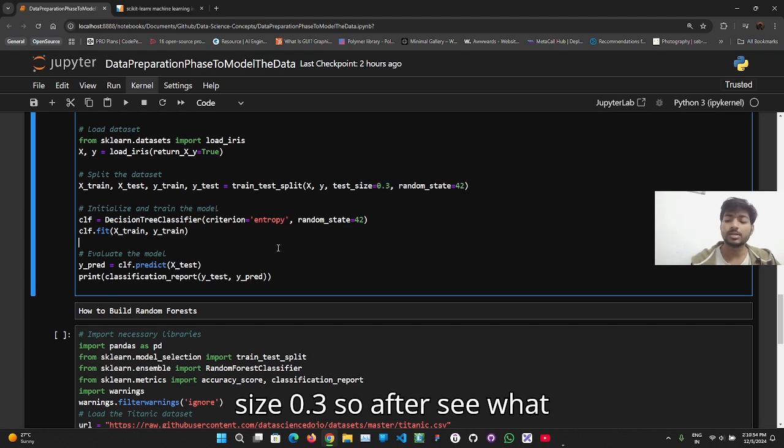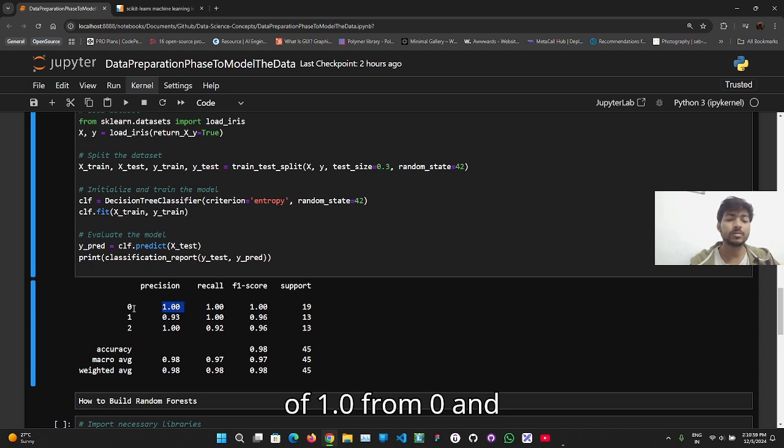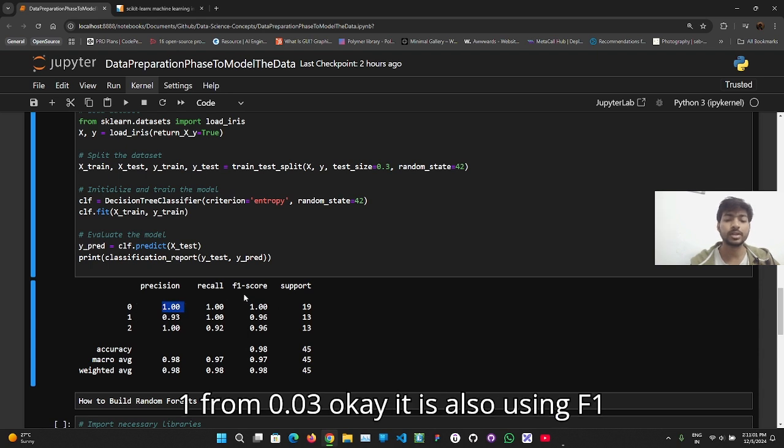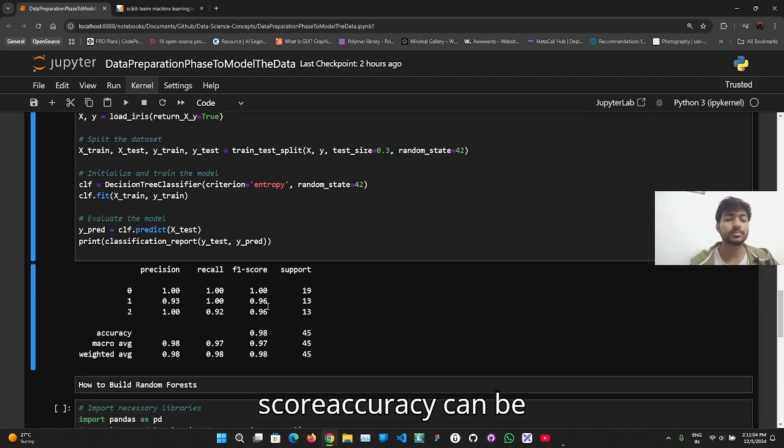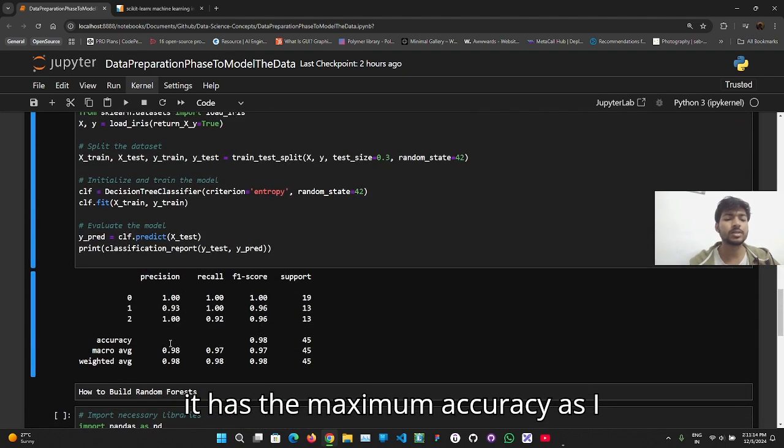So after, let's see what it will give. It will give a precision of 1.0 for class 0 and 0.93 for class 1. Okay, it's also using the F1 score. So the accuracy can be seen as 0.98 or 0.97. This has the maximum accuracy as far as I can see.